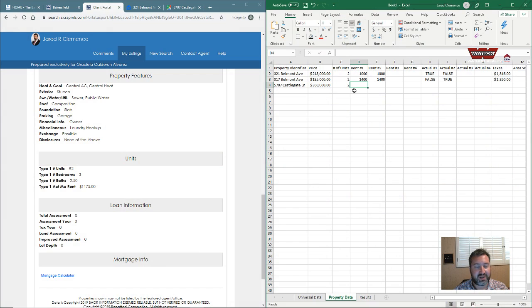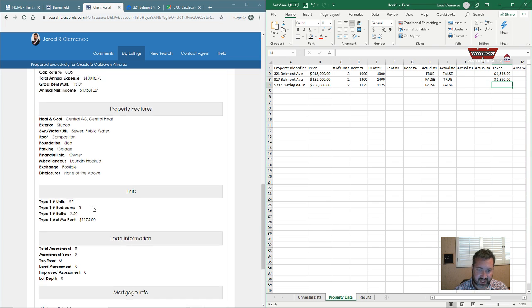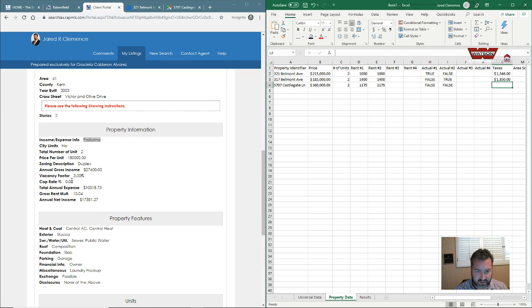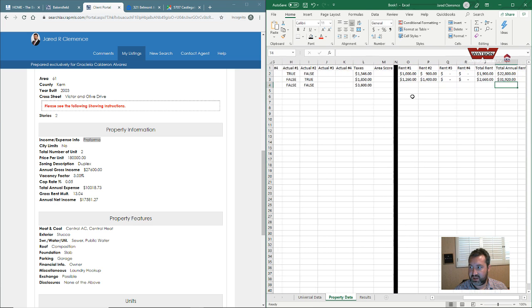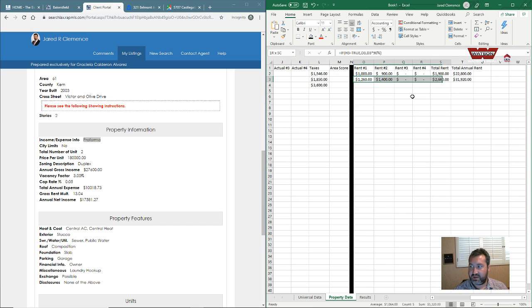Let's make the assumption that unit number 2 is the same as unit number 1. So both are 3-bedroom, 2-bath, 1175, 1175, false, false. Taxes. Do I see any taxes? I don't. So what I'm going to do here is make this 1% of this price here. Okay, and let's go over here and drag this down.